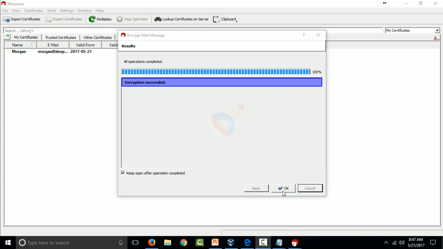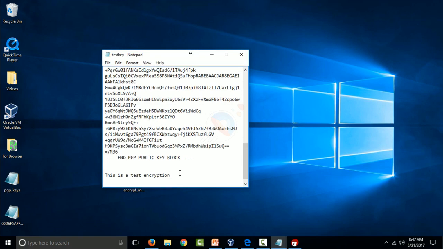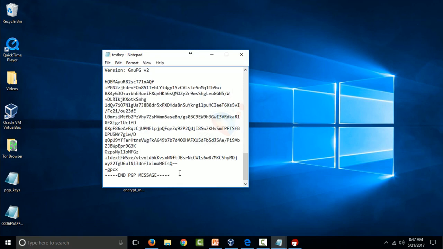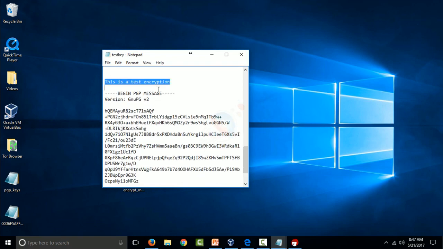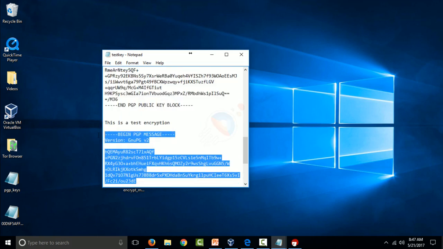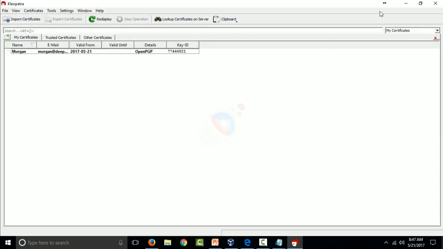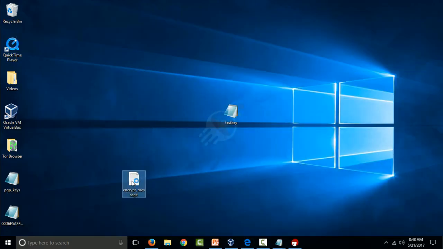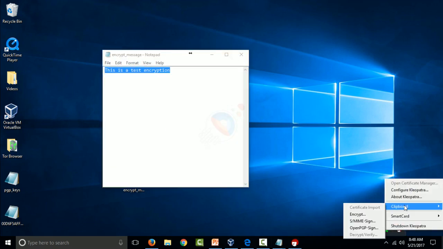So once it has succeeded, just click OK, and then you'll notice that if we paste now, from our clipboard, it's actually the message now encrypted. So this is this text right here, but now it is encrypted, and all you would need to do is copy this and then send it to whoever you want. So it's a fairly simple process. Again, the overview would be to get the person's key. You would want to import the certificate to Cleopatra. Then you can get any text you want, copy it, and then just go to Cleopatra and hit encrypt.